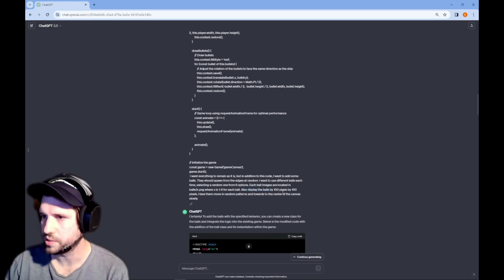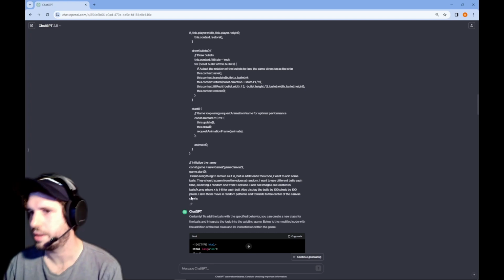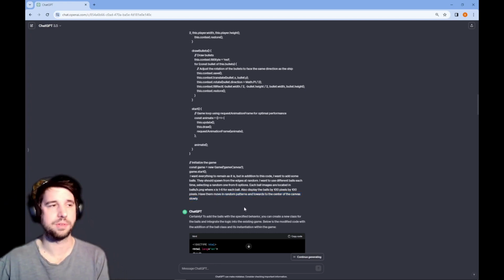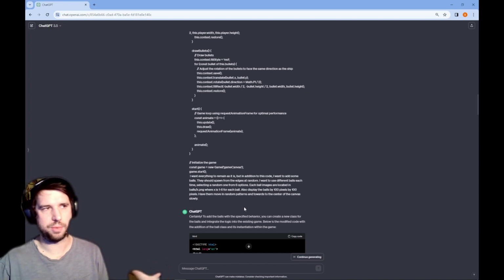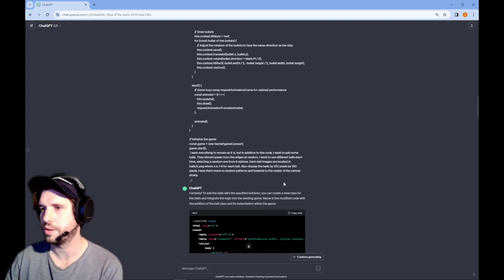Also display the balls at a specific size, so I told it to display each one as 100 by 100 and have them move in random patterns and towards the center of the canvas. I don't know exactly where I want them to move yet, but towards the center sounds somewhat standard for now, so let's just do that.